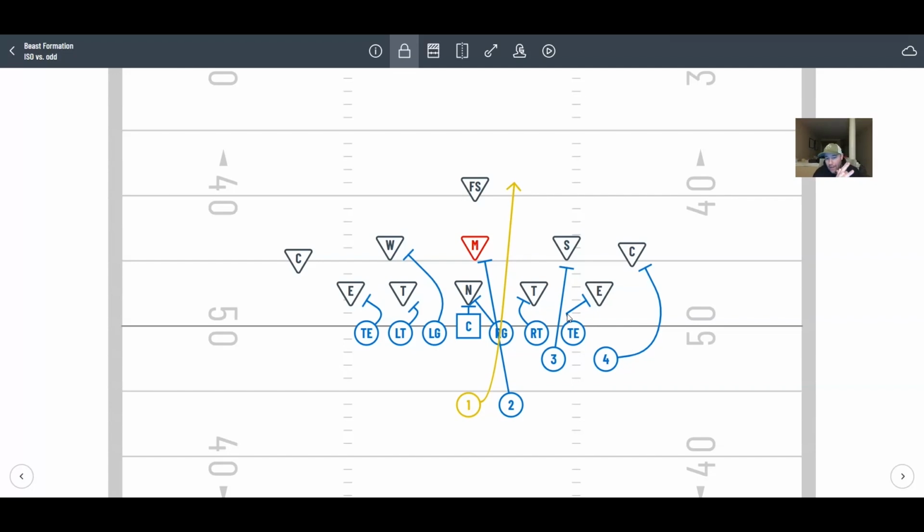So one kind of hits about the B gap, the other one hits kind of in the A. So you have to make sure your kids understand that. You want to run ISO where there are gaps. You could see there's gaps, good gap between the nose and the tackle, so we want to run there. And you'll see on the even front where we want to attack the gap.